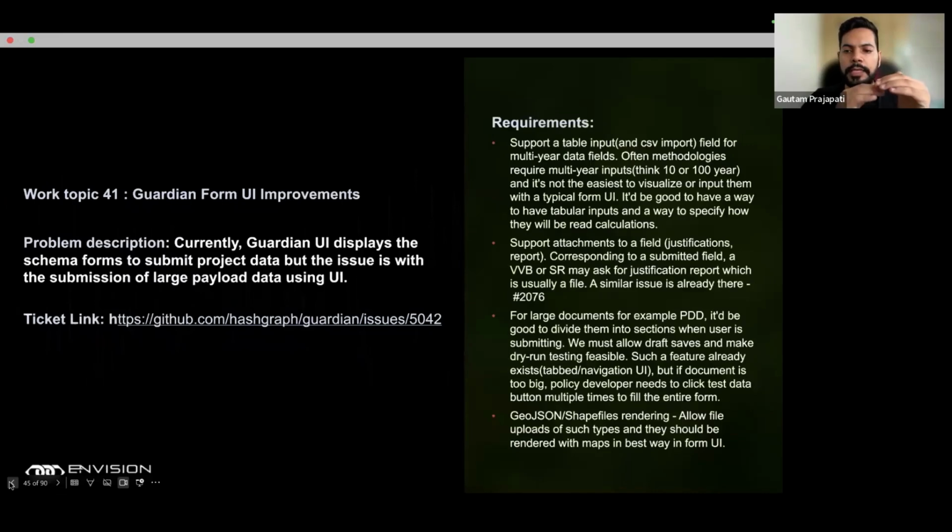This was similar to issue 2076, which Andrey might have discussed yesterday. Again, a VVB or a standard registry usually asks for a justification or a report for why you are entering this field in a particular way, or why that value. The justification comes from some sort of external data provider or DMRV provider: why exactly you chose this value. That justification needs to be there corresponding to every field. So it will be useful to have some sort of file upload or even a text field there, which will make life a lot easier for submitting such fields.